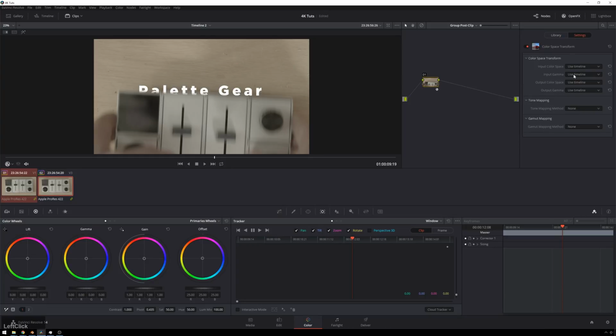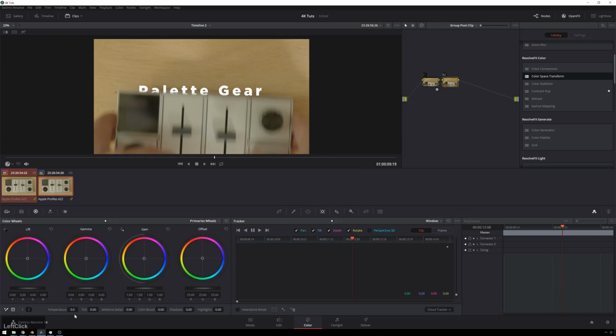I'm just going to do a quick color space transform. And this is BMD Film to Rec 709. And hit Alt S, create a new node. I will cool it down a little bit, add a little bit of magenta. And then I'll just add a quick little LUT on top.